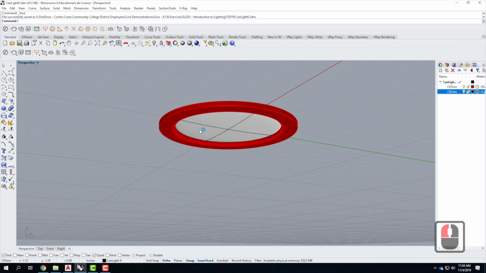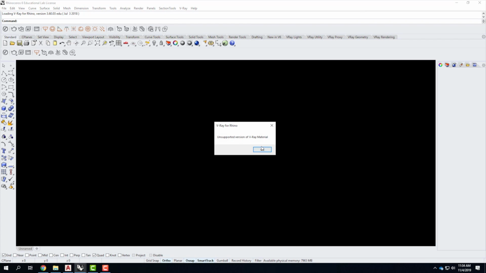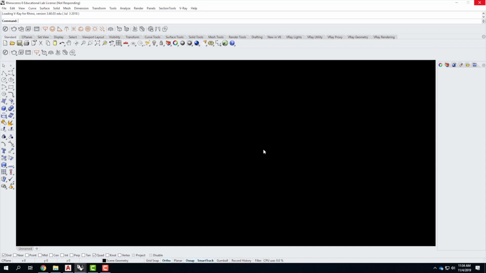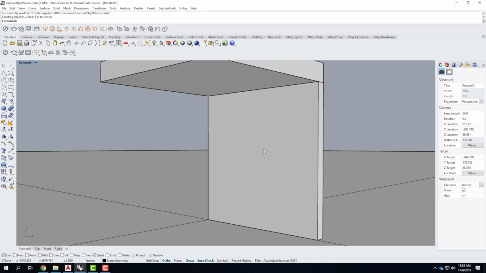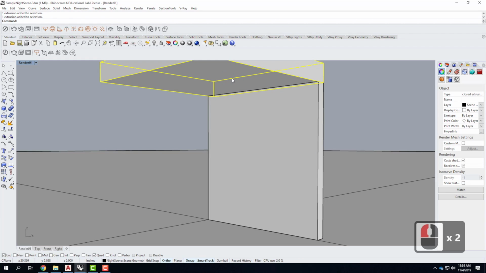Obviously, the file's from last semester, which is why there's unsupported V-Ray materials in it. Okay, so what it is, it's a little wall, a little roof that's kind of floating there, and it gives us a place to put our lights and try them out.